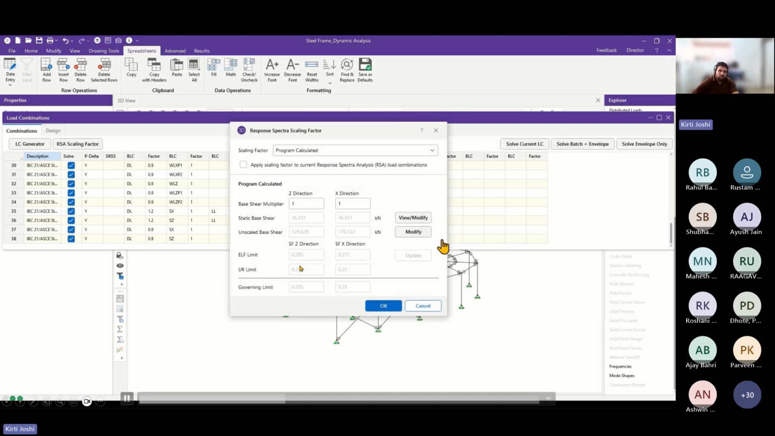Sorry for the disturbance. So here you can see the static base shear and the unscaled base shear. The static base shear is from the static equivalent lateral force method, which is the static, and the unscaled base shear is from the RSA. And to reduce this value, we need to define the scale factor. So this is basically the scale factors.